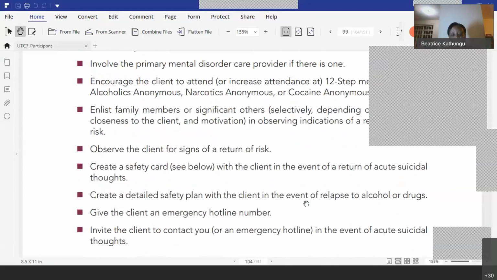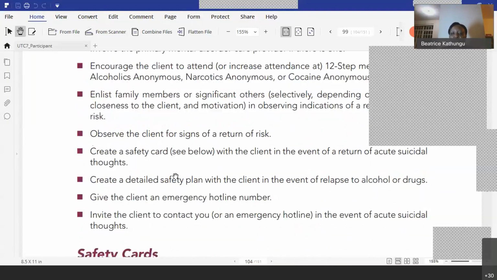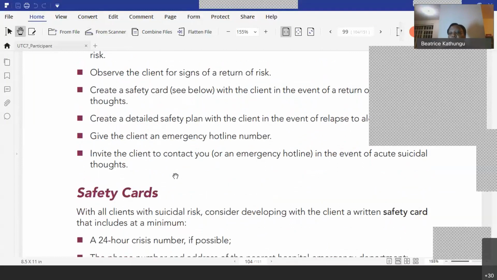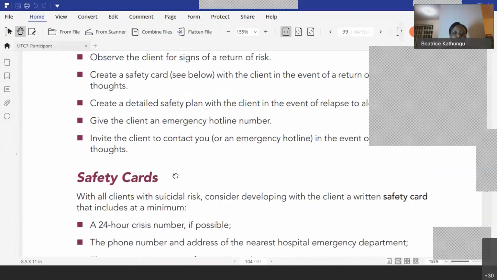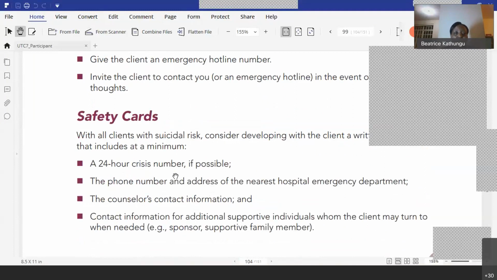And I want to talk about the bullet on creating a safety card, which is very important for the client, where you give them a card that says, in the event of acute suicidal thoughts, whom can they call? What numbers can they call? It's part of the safety plan, where you give them a hotline number, and invite the client to contact you in case of acute suicidal thoughts, depending on the policies of your organization. So let's talk about this safety card.